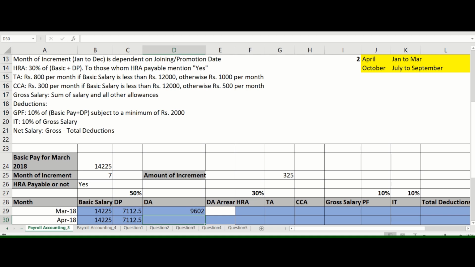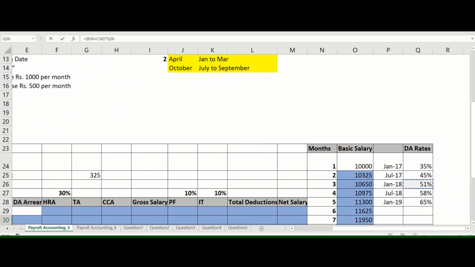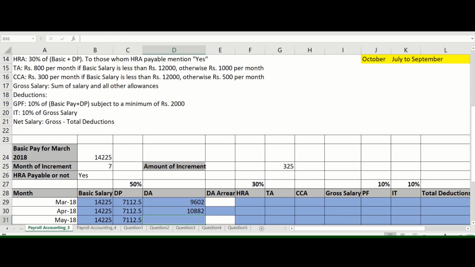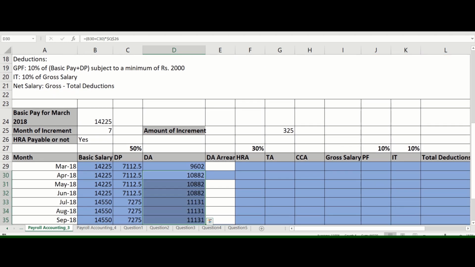Let's do it. Equal to basic plus DP multiplied by the Jan 2018 rate, 51%. I am fixing it. Enter. April onwards, till where will it go? Till September. Control D. Okay? Yes.